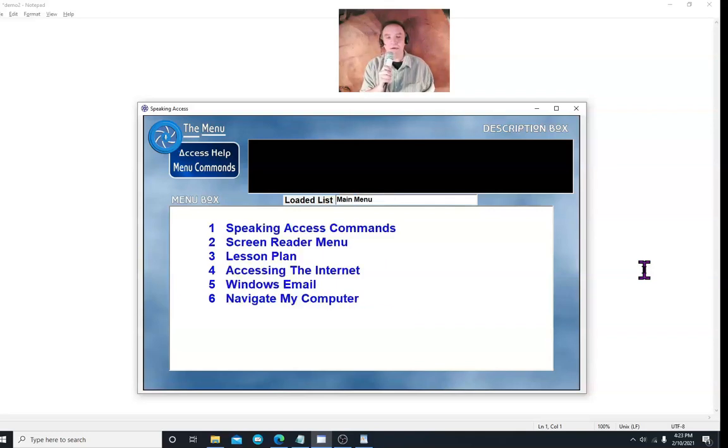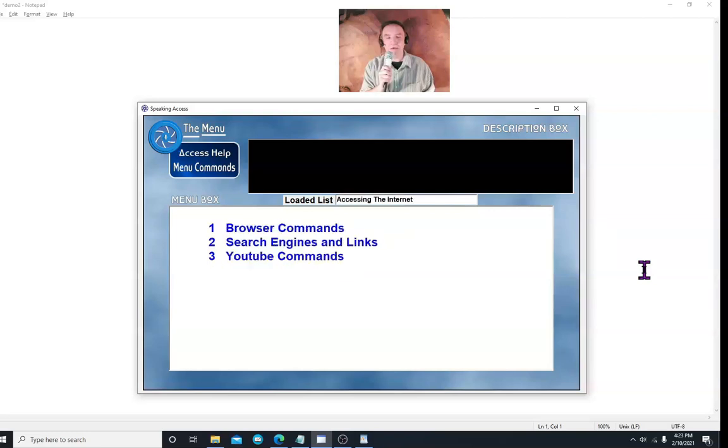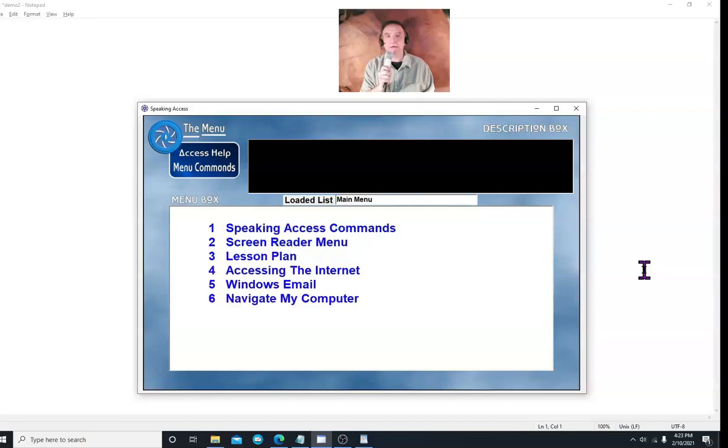Have loaded main menu. Accessing the internet. Now in accessing the internet. 3 items in list. Go back. Presently in main menu. 6 items in list. 1 speaking access commands. So then you can just interrupt and just start talking. So that's how you navigate the menu.